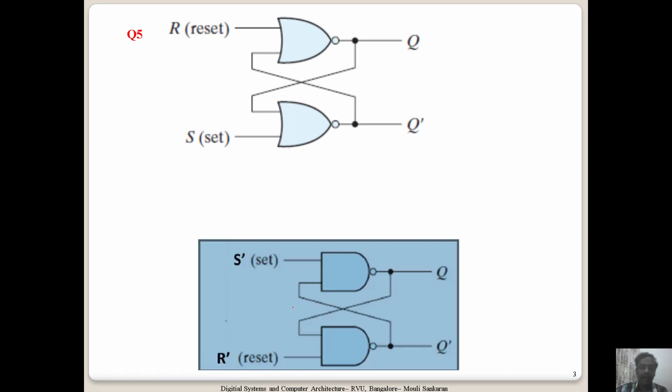S bar and R bar. That means I'm giving the complement as a command. Now I will explain one set of commands to this, and the other one I leave as homework for you to try out. Now suppose I say a 0 here and 1 there.